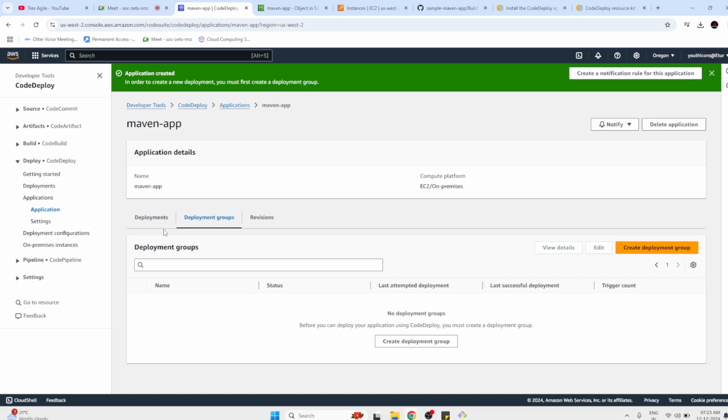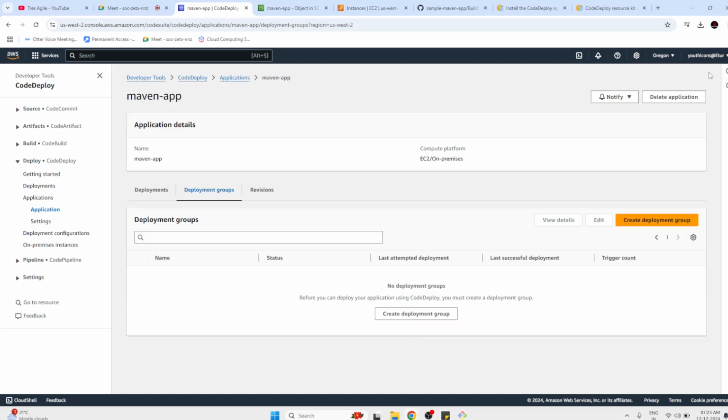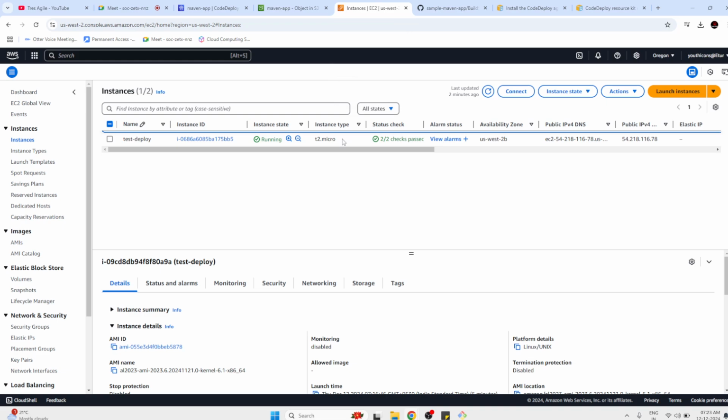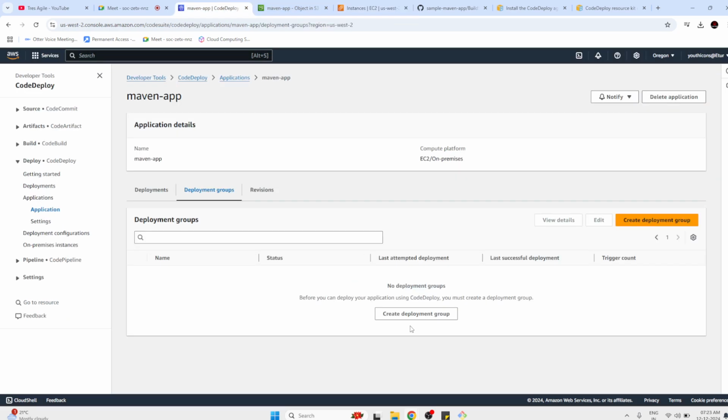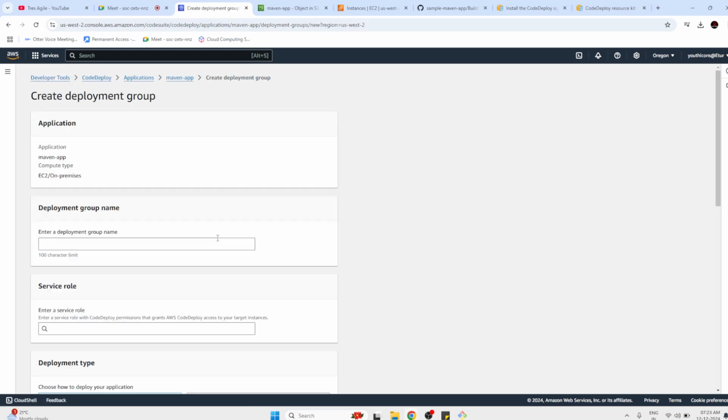So the application is ready. Next we have to create a deployment group first. Deployment group, what does that mean? It means we have two servers, right? So we need to deploy to two servers, obviously. In order to deploy that, we need to create a deployment group, adding those two servers. So let's create a deployment group.